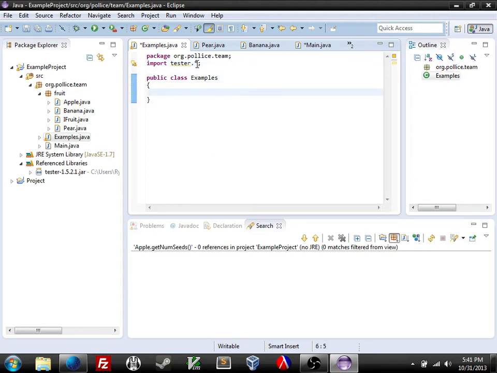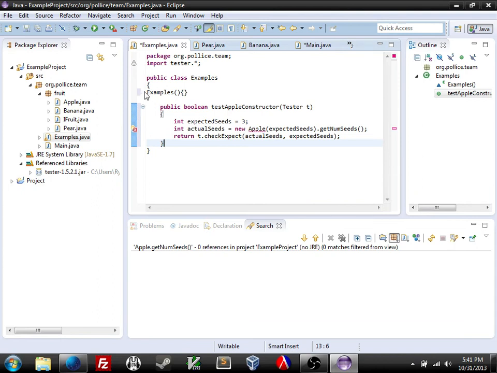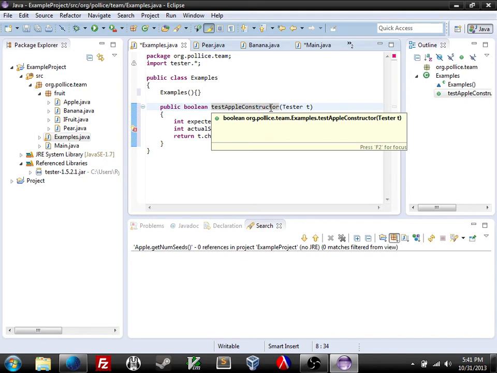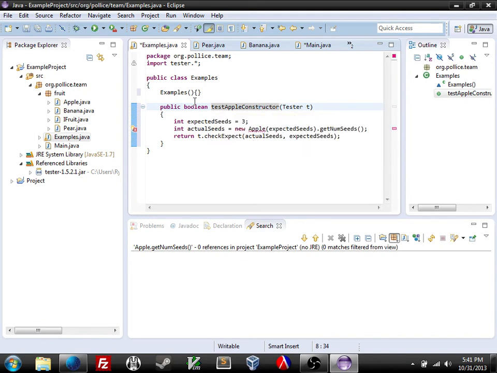And then in your examples class, you need to add the constructor here. And then you need to write some sort of test case according to the example that you were given in class. Pretty much it just needs to take in a test or T, which it'll get passed from the main function, and you'll do a T check expect.